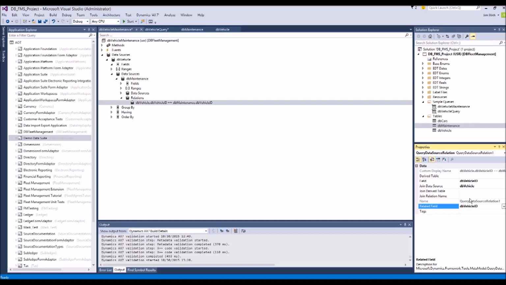The last thing I'll do is just give this join relation a name, and I'll just call it the vehicle ID relation. And I can go ahead and save this query.